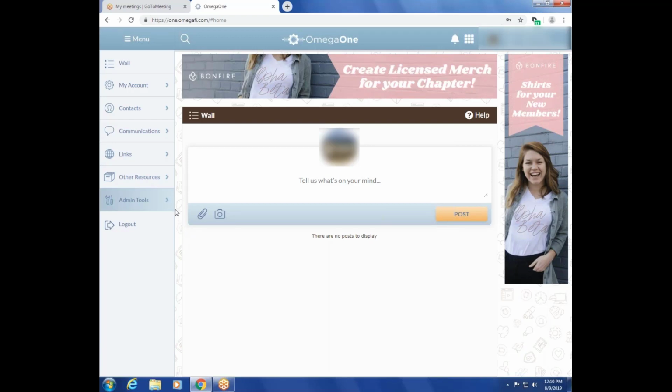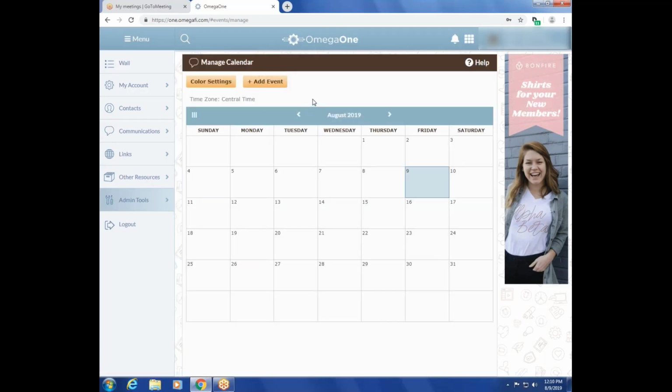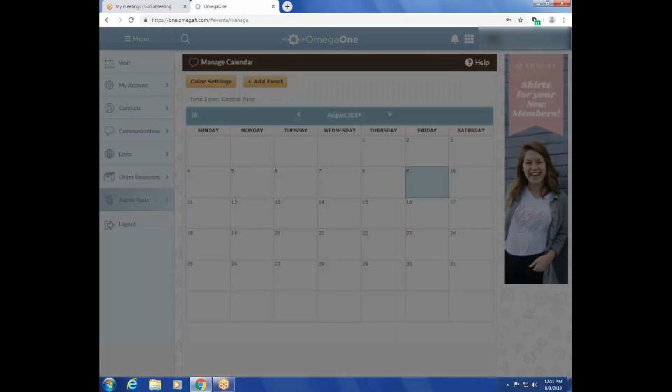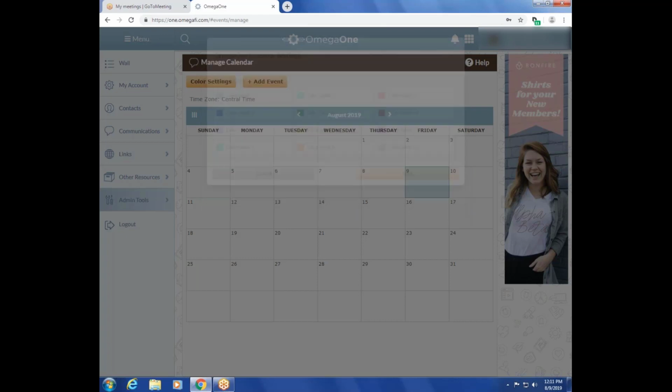To begin, you'll go over here to Admin Tools and click Manage Calendar. From here, you have two options, color settings or to add an event. In the color settings, you can choose labels for each color in order to sort your events by color. When you have filled these in, click Save. The other option is to add an event.